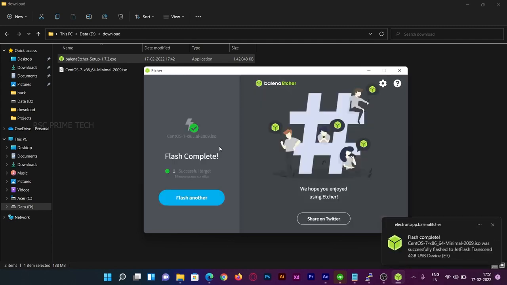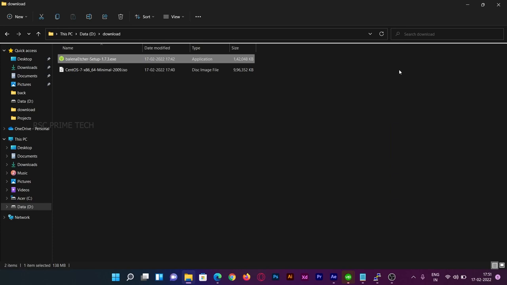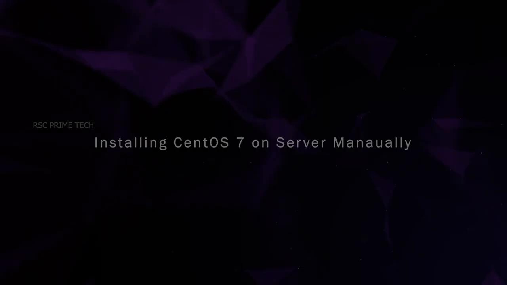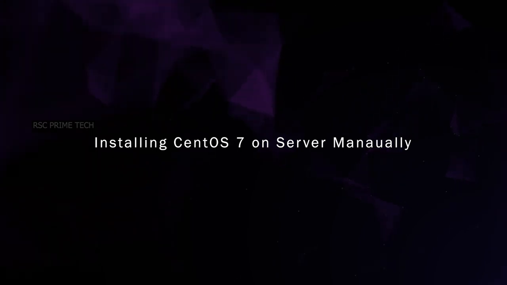Once completed, the following screen will appear informing you that the image is successfully flashed. Click on the X to close the Etcher window. That's all. You have a bootable CentOS on your USB stick. Now you need to install CentOS 7 on your server machine.